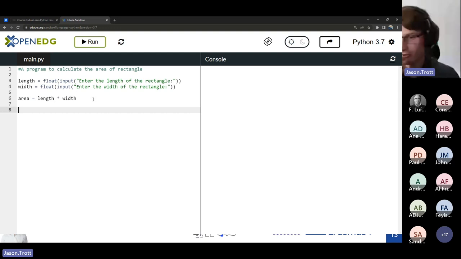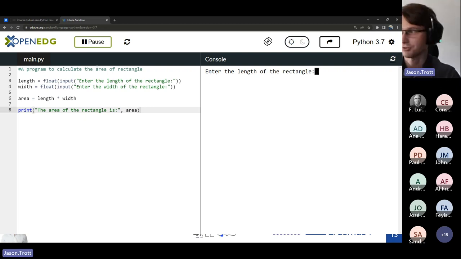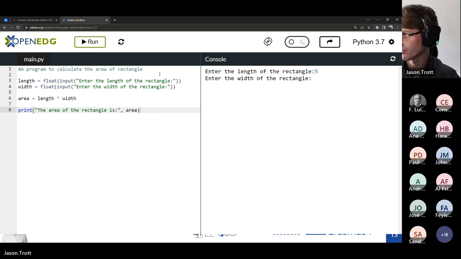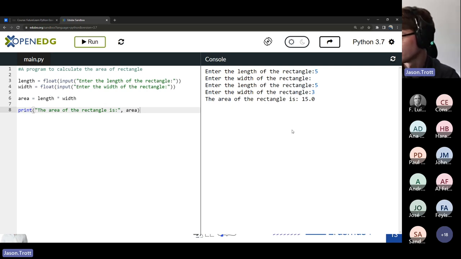Okay. So now we've done the calculation, we want to print something to the console. If we use the print function, we can say in a string, the area of the rectangle is, give it a colon, and then use a comma to separate, and then we can use the area variable that we did the calculation under. So we run this, we get the string that we entered, and then we can type in an integer. Let's do 5 and press enter, and say the width is 3. Run that again. 5, 3. You can see it does the calculation and outputs the area of the rectangle to the console.